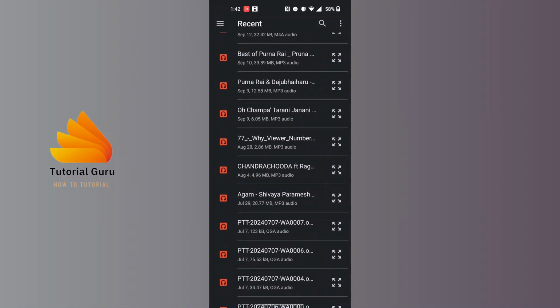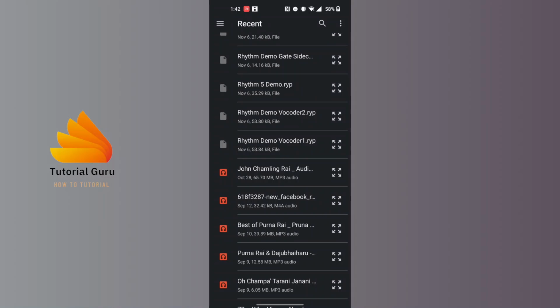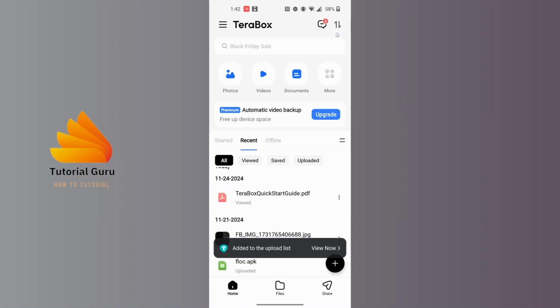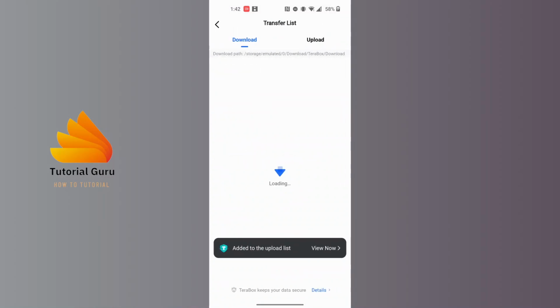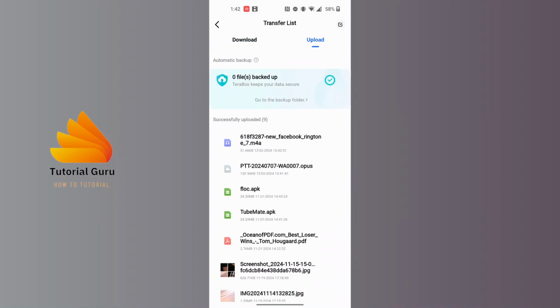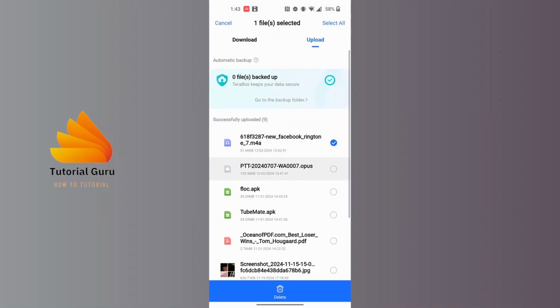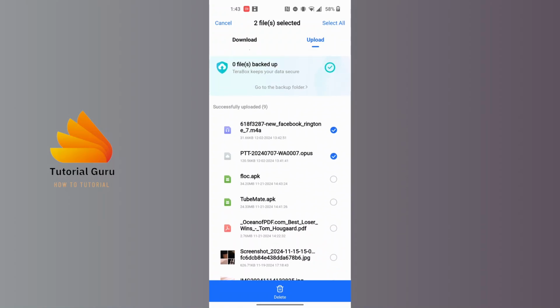So to do that, let's choose an audio over here, and again, let's tap on the double arrow icon at the top right corner of the screen, and let's tap on the upload button over here, and you can see these two audio files were the files which we had uploaded in Terabox. By this way, you will be able to upload audio or music in Terabox. And with that being said, this is how to upload music in Terabox.